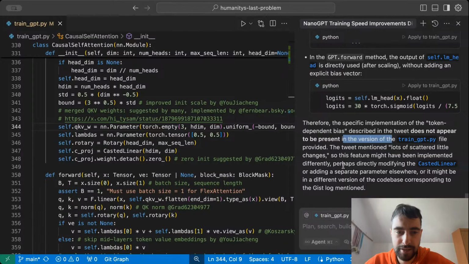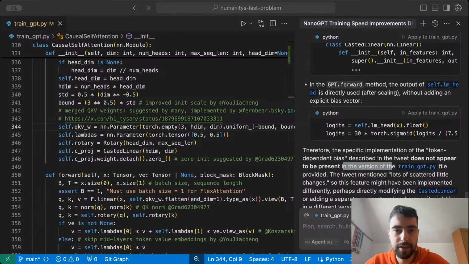Okay, let me just ask. Oh my God. Oh, okay. I don't know. Maybe Evan removed this. Let me just send him a message. Did you remove this token bias vector, output head bias thing? Okay, let's go.